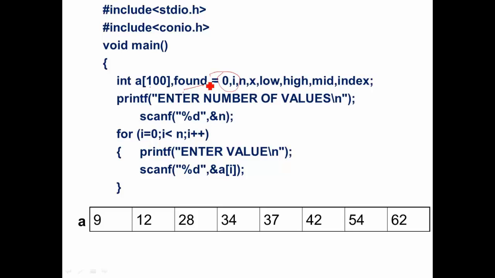So at the end of the program, the value of found will act as an indicator to help me try and understand whether the value has been found or not. Apart from this, what we discussed in the example, I have my variables low, high and mid. Variable index is going to record the index where I found the value that I'm looking for.